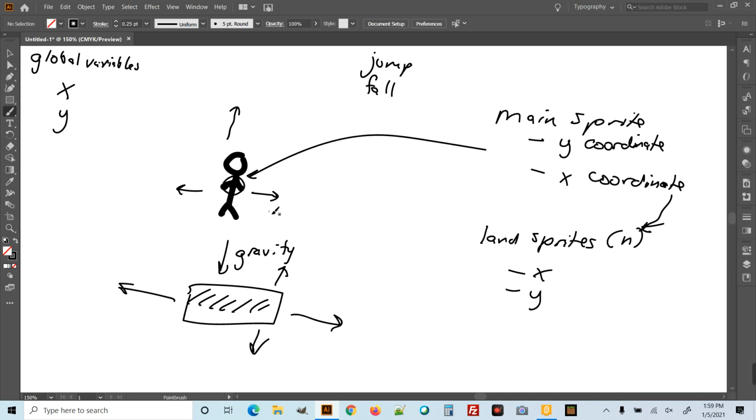Now, in order to decide whether he's going to fall or not, what do we have to know with each piece of land as it goes by? If he's okay. Well, he's okay as long as you're okay, but I'm not okay. When is he going to fall? So he's only going to fall when he's not over land, right?